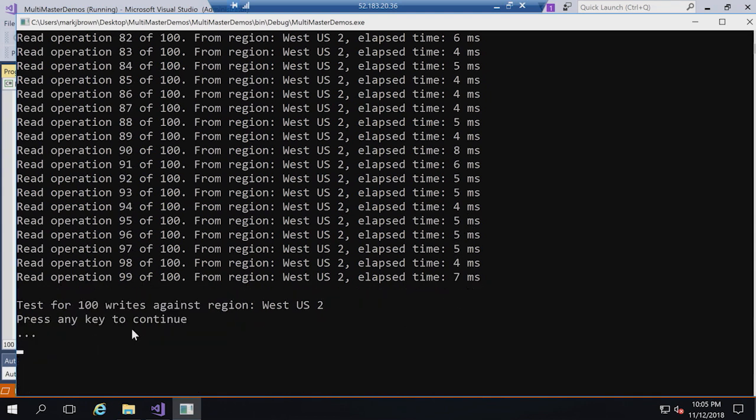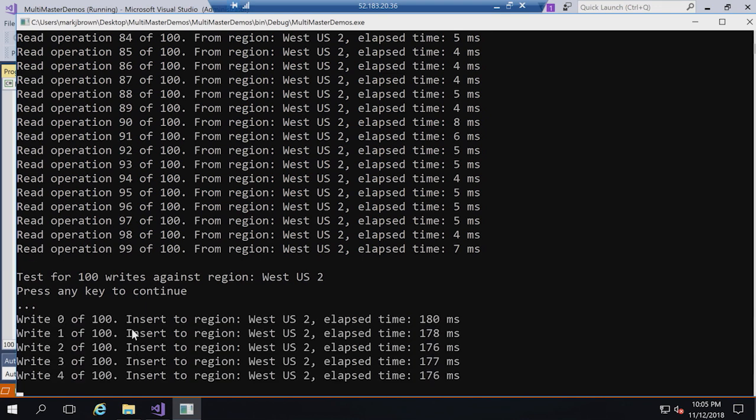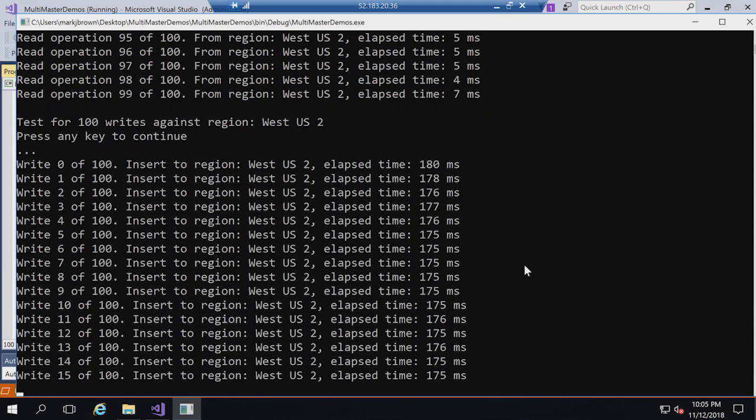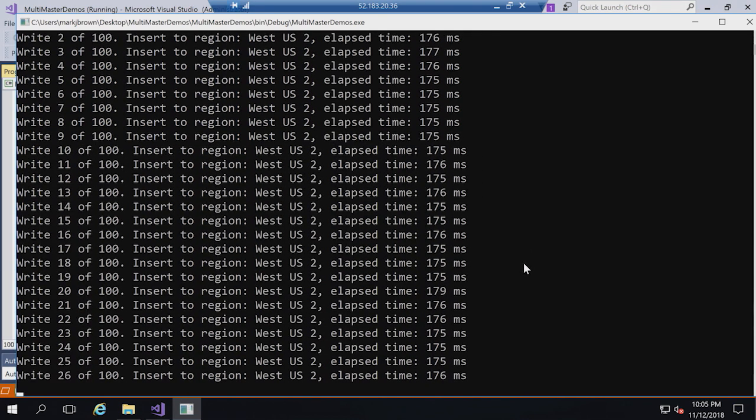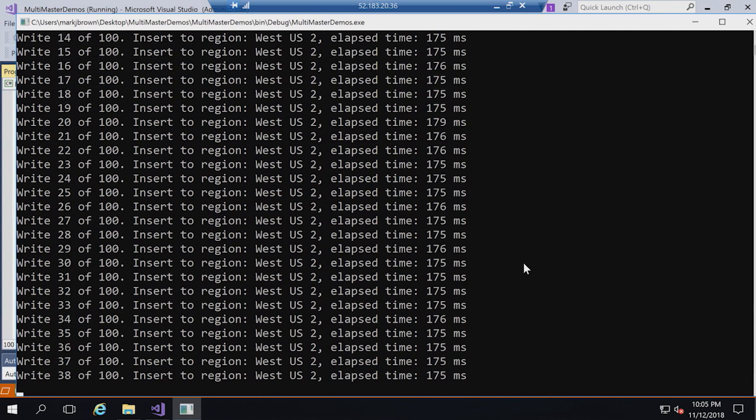So let's try 100 writes and just see what happens. So it's a little slower. It's going to be a lot slower because all those writes now have to travel along our backbone all the way over to the Southeast Asia region and then get inserted in the replica that's sitting in Southeast Asia. Yeah. Can't do anything about the speed of light. I've got to go all the way across the Pacific and then do those writes over there. So quite a bit slower.